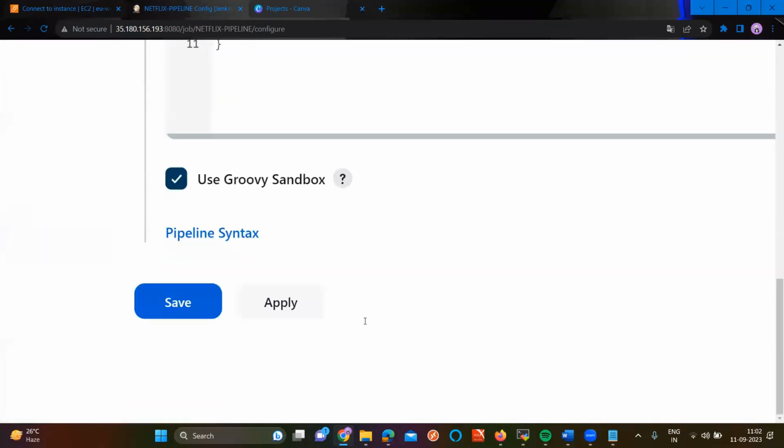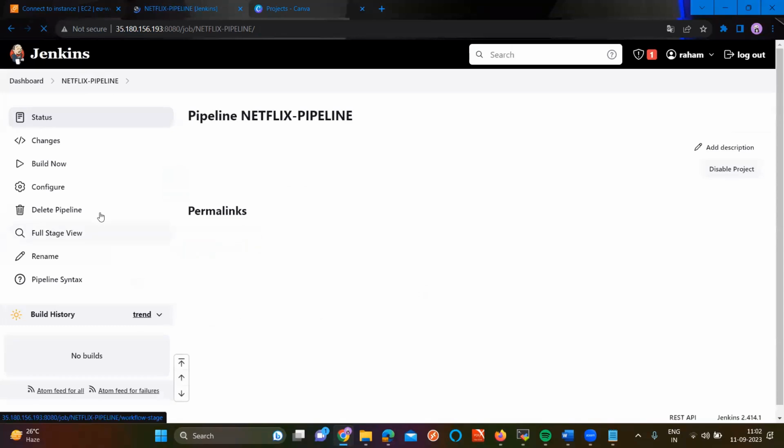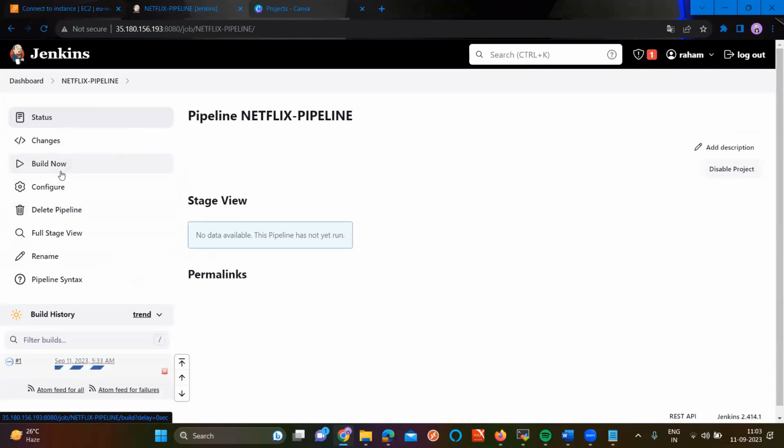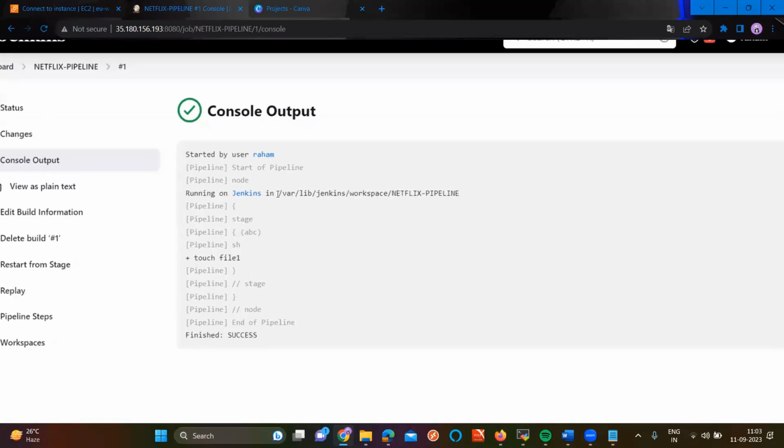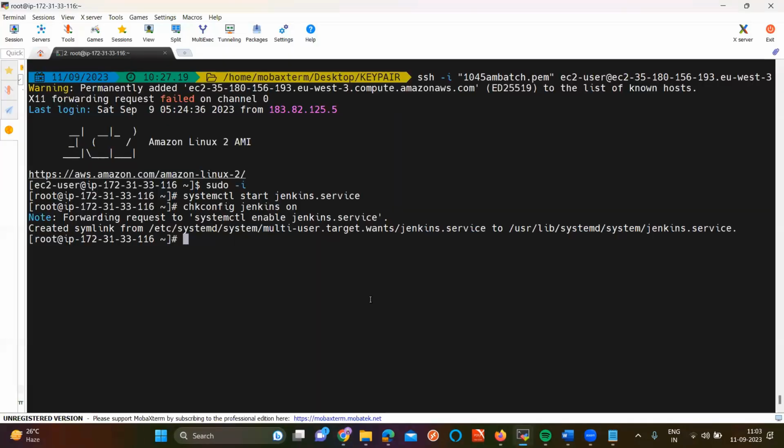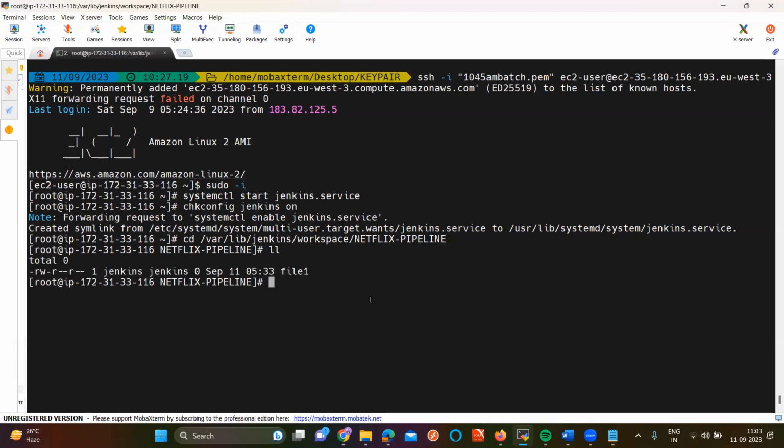Now if I click on save, and the moment I click on build now, I am going to create a file. Where am I going to create the file? On my worker node. If you want me to show, currently your output is in /var/lib/jenkins/workspace. Copy this path. cd /var/lib/jenkins/workspace. What is the name of the pipeline? With the help of that pipeline, what did I create? File1. Are you seeing file1 here?